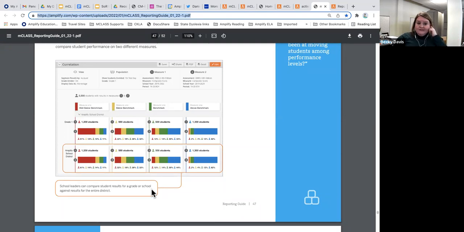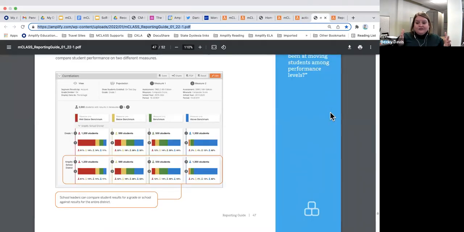We have done some activities where you dig down to the student level, and some of our teacher leaders will put kids on Post-it notes. The teachers move them to show where the kids were, then they pull up the correlation report and show where they are now. It's a big, clear visual representation of how we are moving students.